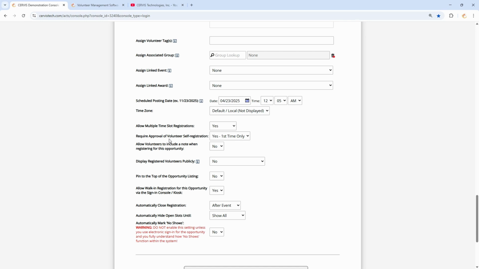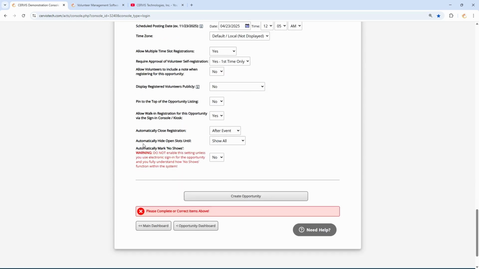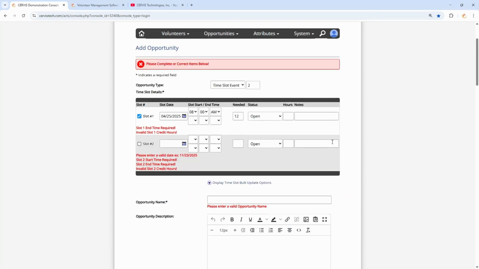Okay, there's one other very important setting to do with time slot events that I want to point out, and that's "automatically hide open slots until." I kind of showed this example by talking about it. This setting allows you to tell the system to withhold time slots until we are a certain number of months prior to those time slots. So, for example, you could choose something like 1 month prior here. I actually have this setting selected for the warehouse sorting event that I showed.